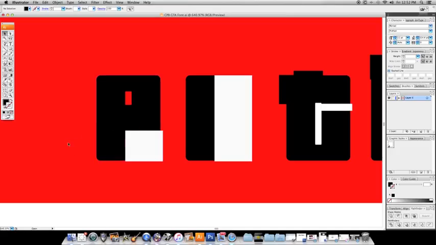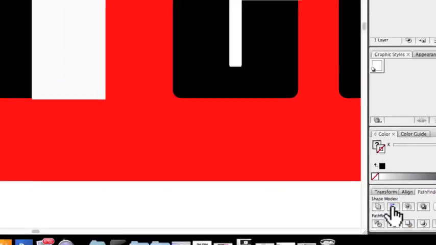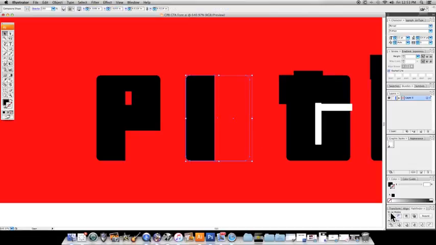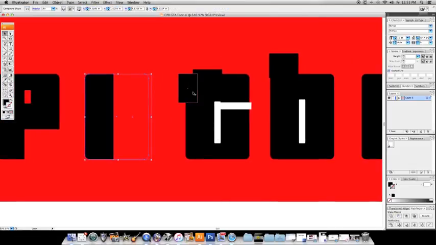So now we've got to get this edge too, so we're going to select both of these, the black and the white, and hit that same button right there, subtract, and we're going to get a nice P. There you go. Now we're going to do that for each and every letter. I'm going to quickly run through this just so you can see how it's done.